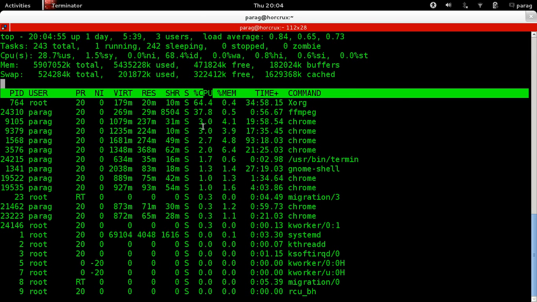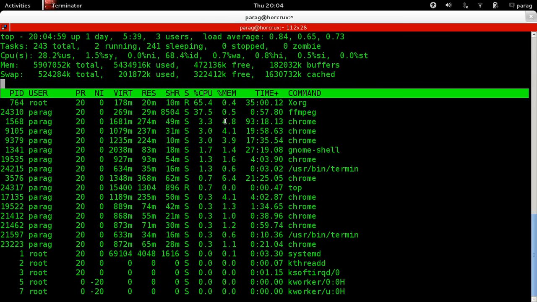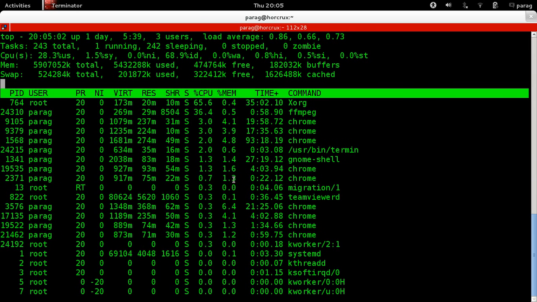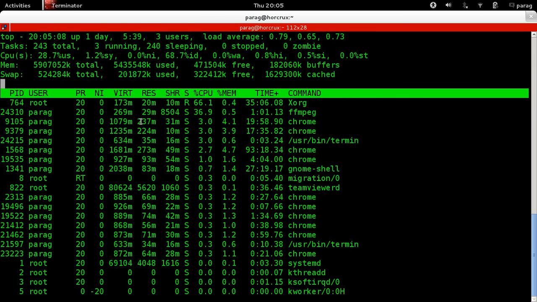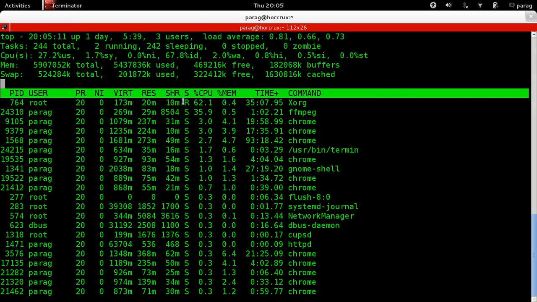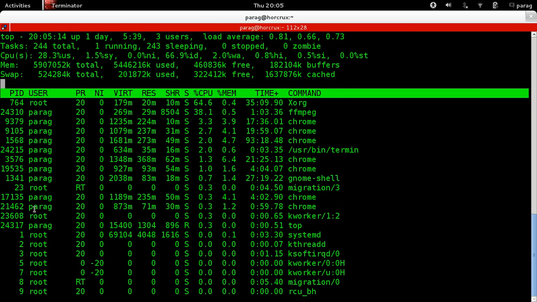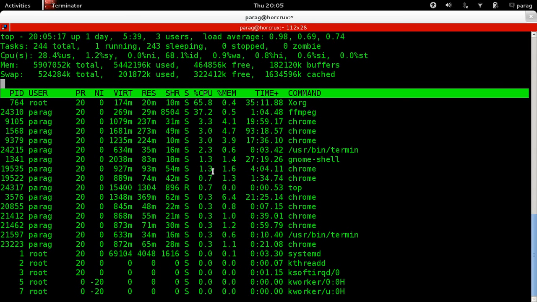This column represents the CPU percentage, the percentage of CPU cycles it gets. This column, as you can obviously tell, is memory, and the time represents, in hundredths, the time for which it has been scheduled on the CPU.